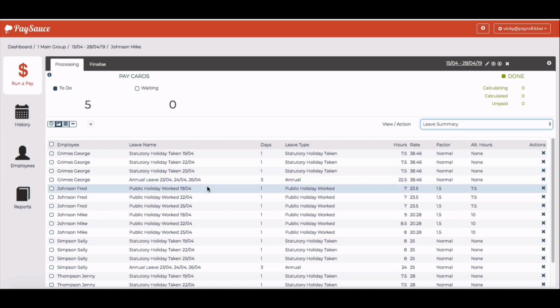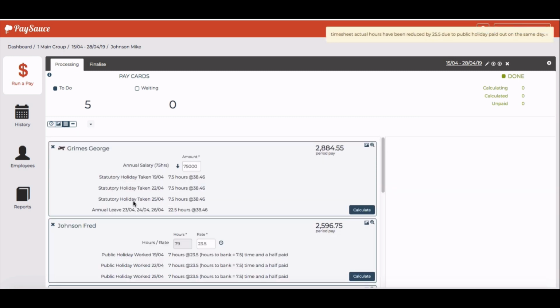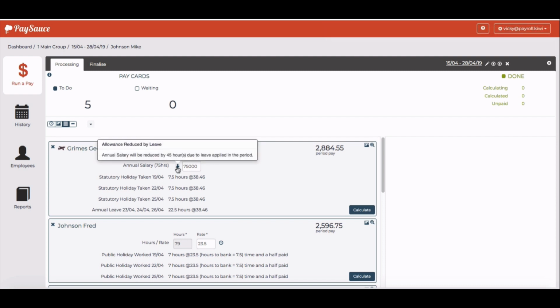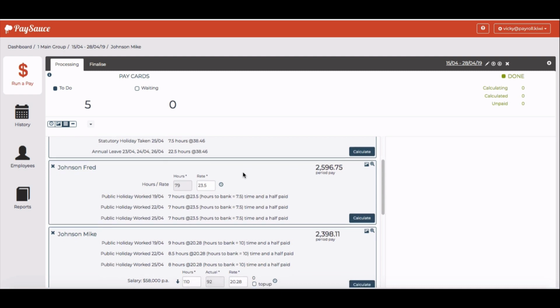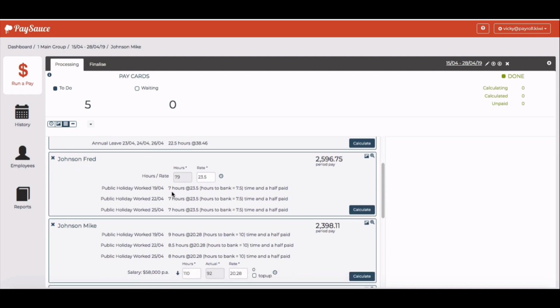But now if I want to go back and have a look, all I need to do is click on the icon up here, the third one in the little icon panel. This will take me back to the full pay card view. And here I can see that all the leave has been loaded. There's George's, and it's showing me with this arrow here that 45 hours has been reduced from his ordinary salary, which is correct. With Fred, it's showing me a little bit different information.